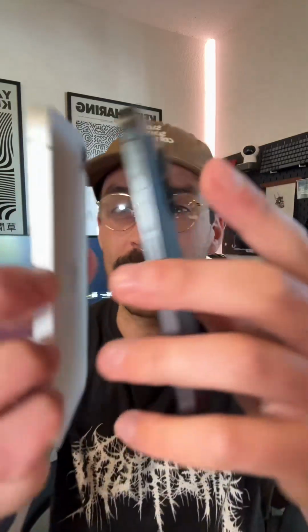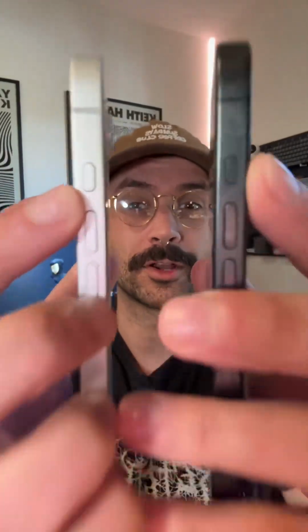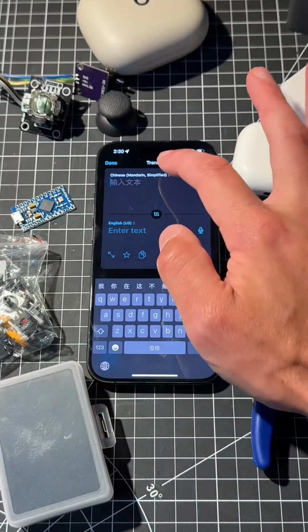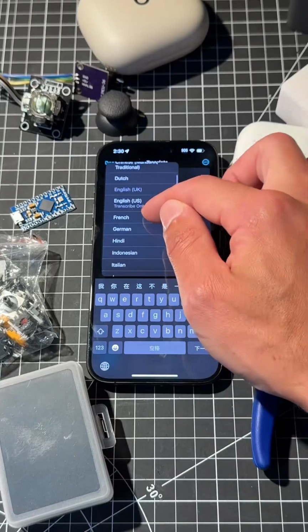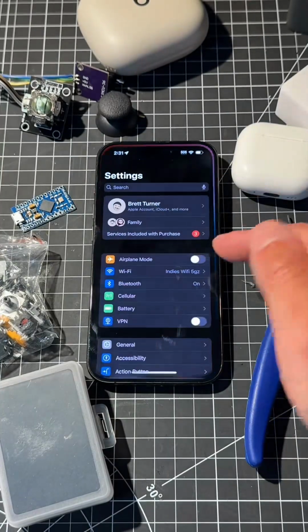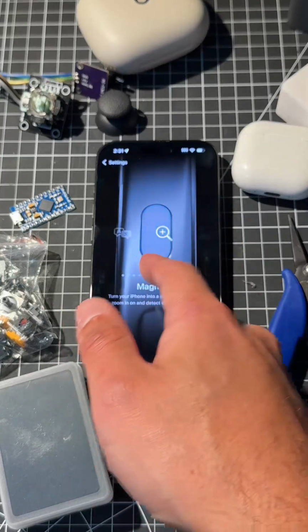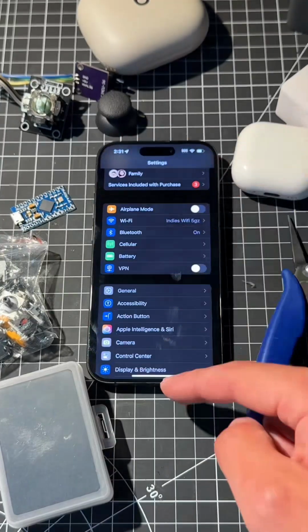Here's a really useful way to utilize the action button on your iPhone while you're traveling in another country. First, you want to go to the iPhone's built-in Translate app, and then from the drop-down here, select the language for whatever country you're going to be traveling to. Next, we're going to go to Settings, scroll down, and go to Action button, and then we're going to scroll over until we see Translate. We're going to save that and then jump out.